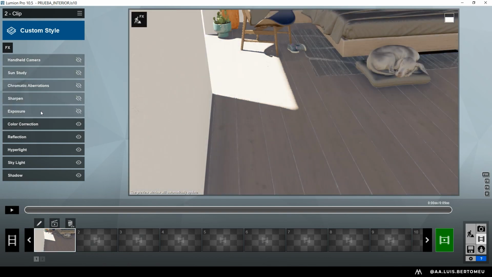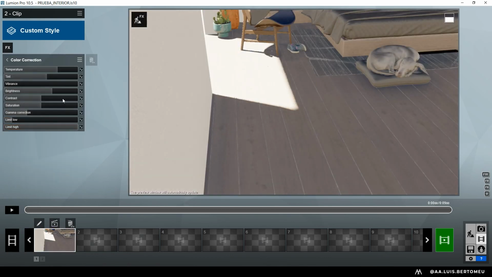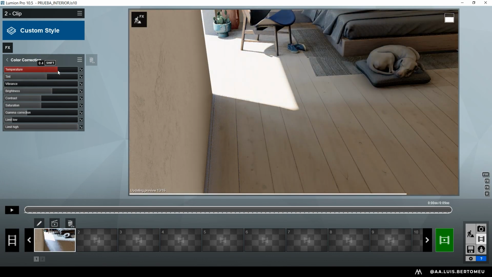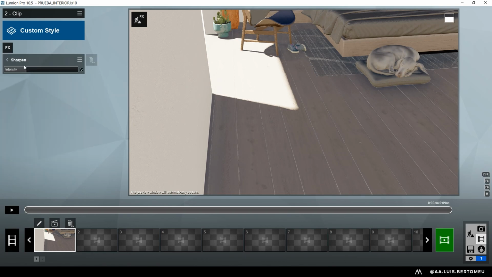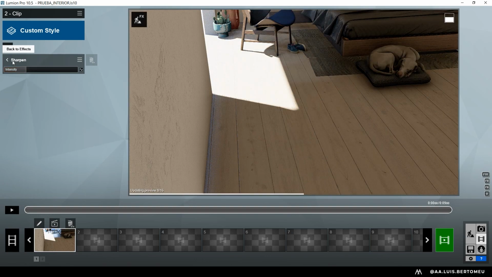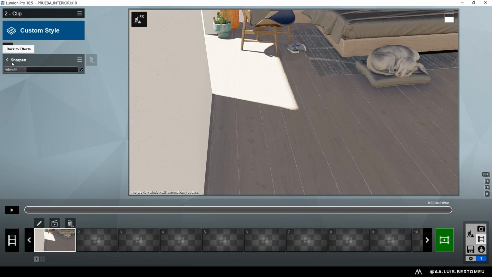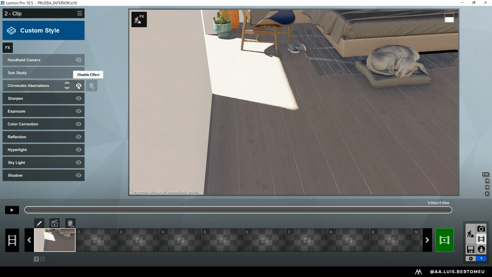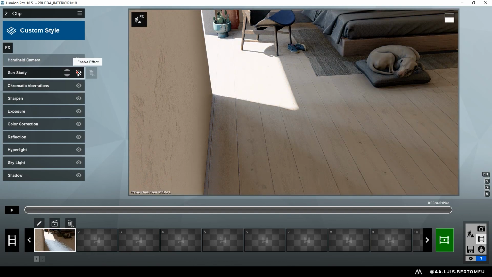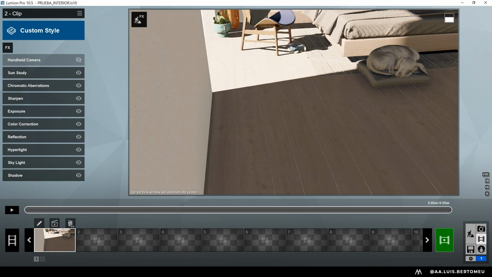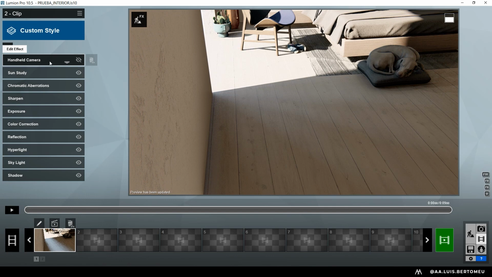Right, next, color correction. As you can see, we warmed up the tone of the image. Temperature is at 0.4. Next, exposure. As you can see, it didn't change much. It's right here in the middle. Sharpen, I usually have it at 0.6, maybe 7 or 8. Chromatic aberrations, this is not very important. And finally, the sun study. As you can see, I'm having a lot of light into the bed. And the final one is the most important one.